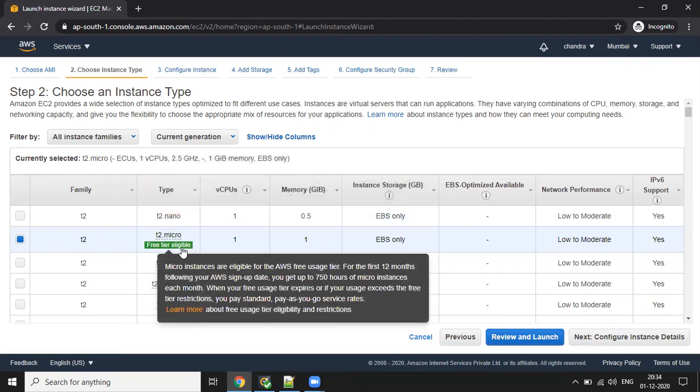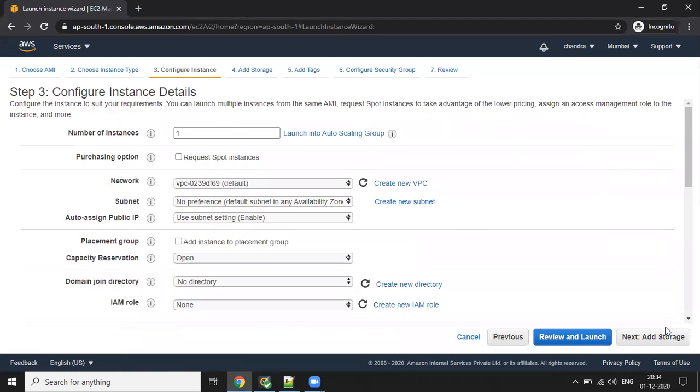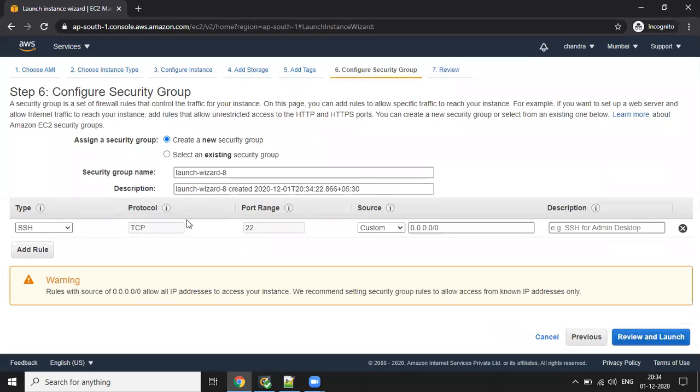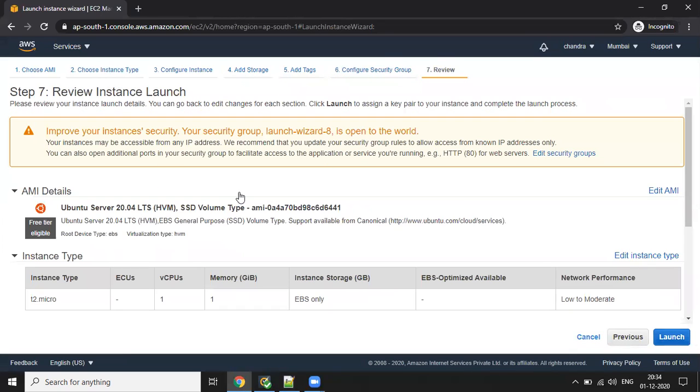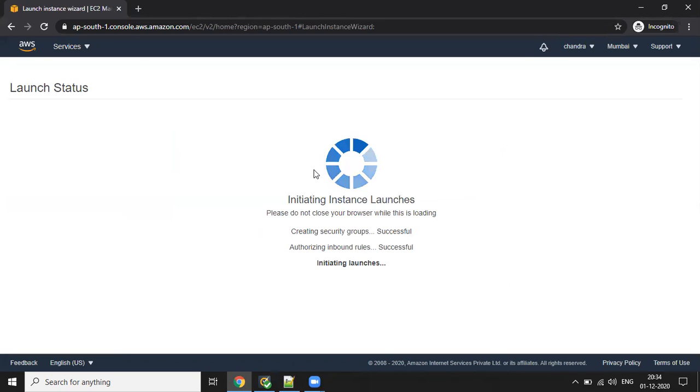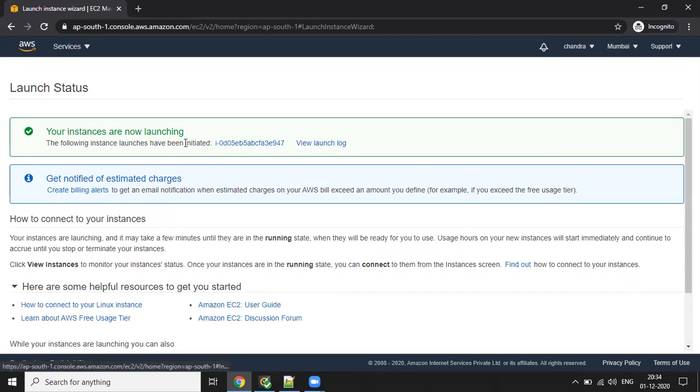Use a t2.micro, free tier eligible. You can go to the next step. Next, add storage. Next, add tags. No tags are there. If a tag or IAM policy is not required, you can proceed with configure security. That is okay. Then review and launch. Launch wizard is open. Then launch. It will ask you to acknowledge that you have access to the selected private key file. Then launch instances.